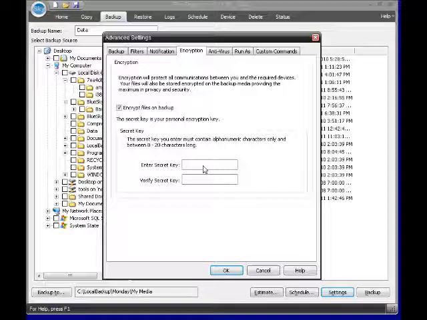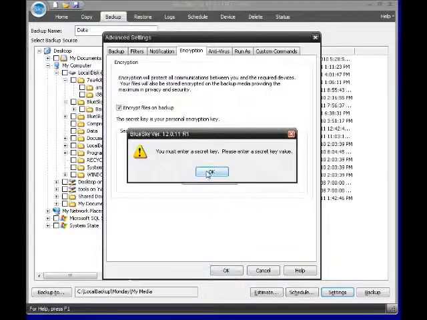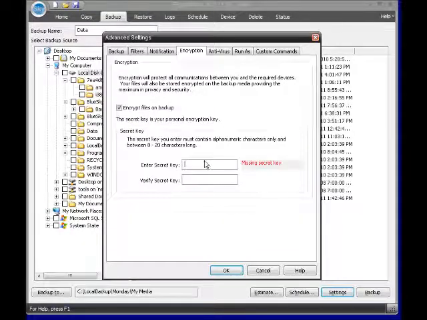It must be between 8 and 20 characters long. It can be pretty much any kind of alphanumeric special character that you want to come up with. You must provide this if you select to encrypt your files. In other words, it won't let me leave this box until I put a secret key in there. You want to be very mindful that you don't want to lose this secret key either. So that's the guy there.